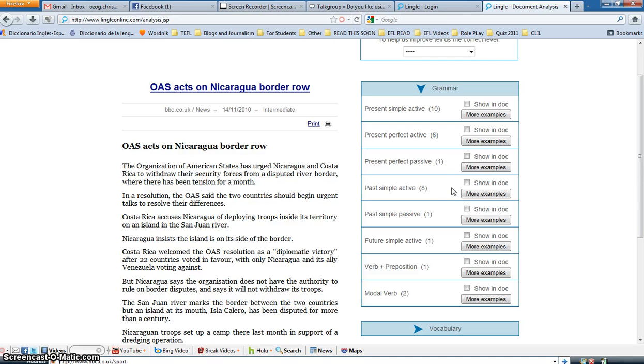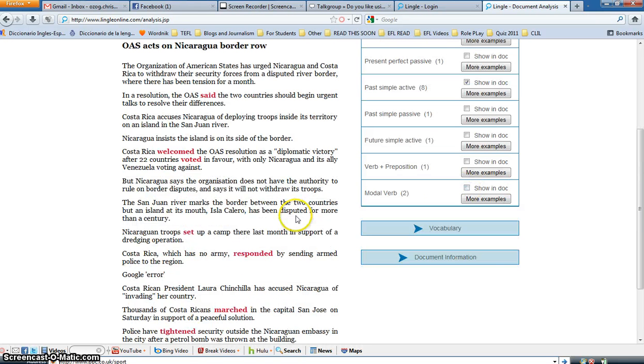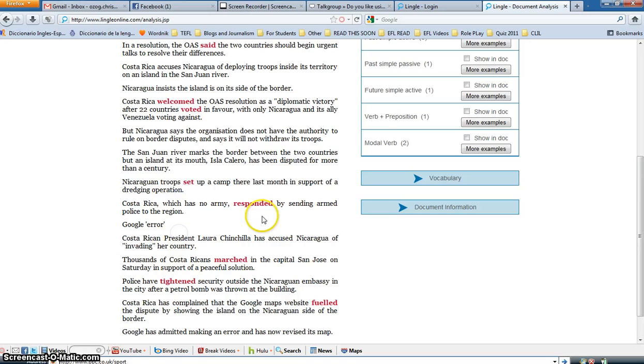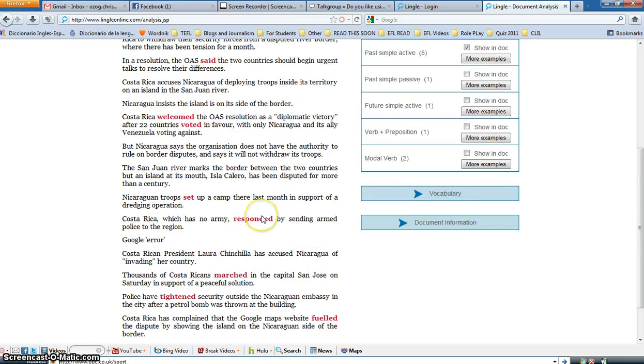I don't know if that's the same as what you put, but let's say we're going to do the past simple. We can click on this button here, show in document, and here it is. It marks it all in red. So we've got said, welcomed, voted, set up, yeah, all of this. These are all past simple.